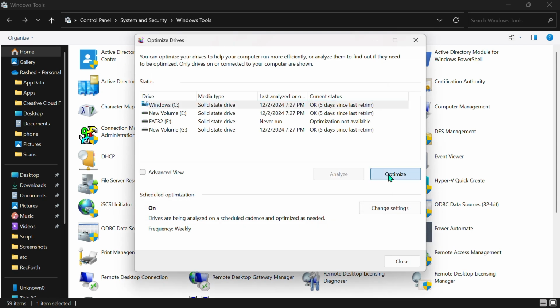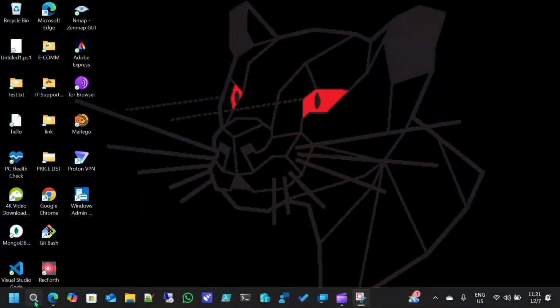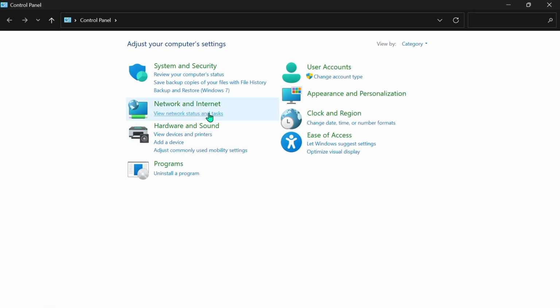Select which volumes you want to optimize. Analyze the disk to determine whether it requires optimization. Launch a manual optimization. You can also start the optimization process by launching Defragment and Optimize Your Drives from the Administrative Tools section within the System and Security section in Control Panel.